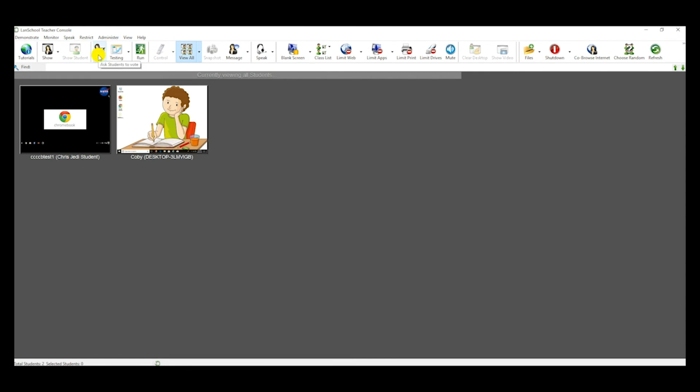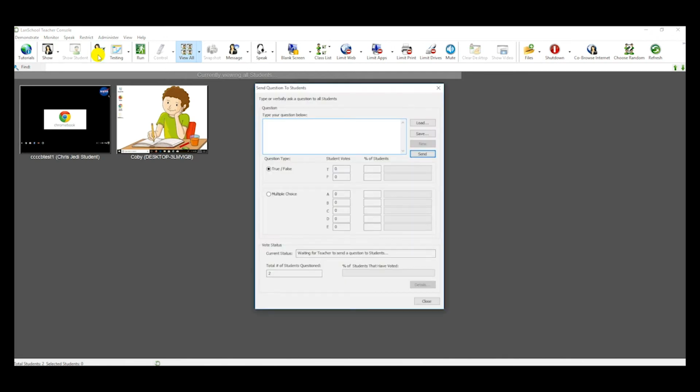LanSchool can also be used to gauge your students' understanding of your content. This is done with the voting feature. Think of it as an electronic pop quiz, really. Click on the Vote icon. In the new window, you have the option of sending a single true or false or multiple choice question to your students. Select the type of question you wish to send, enter your question in the field provided, and click Send.